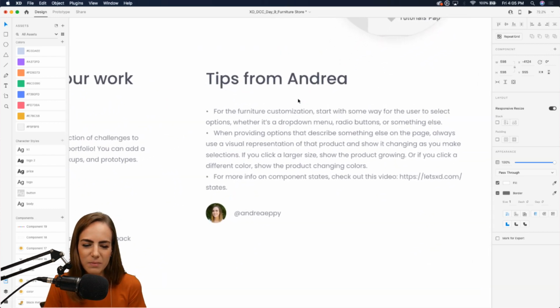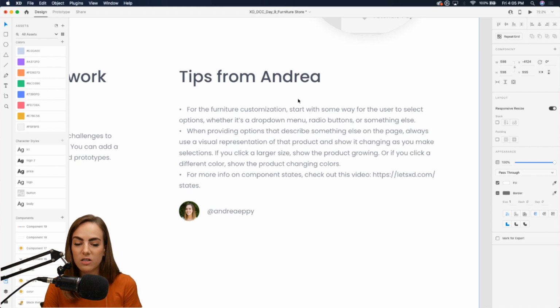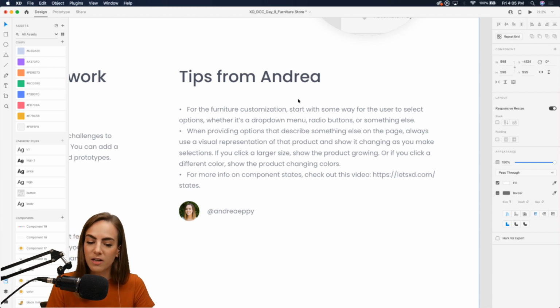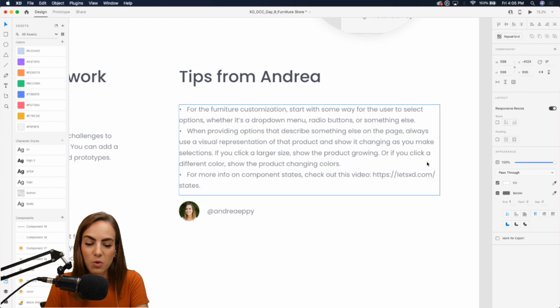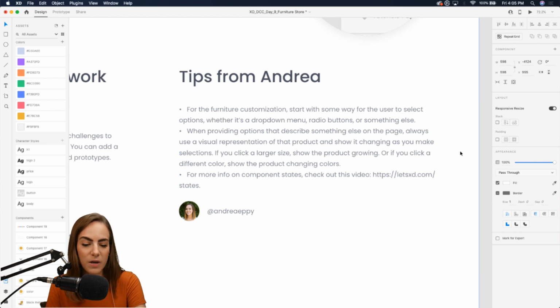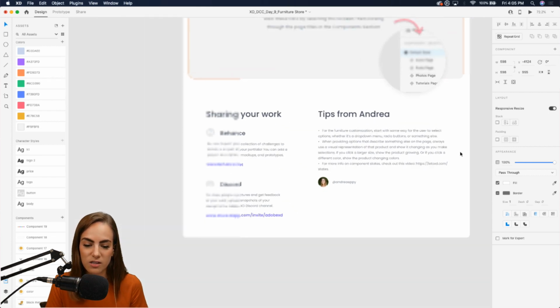All right, so today's tips for the furniture customization. You might want to start with a way for the user to select some options. That could be a drop-down menu, some radio buttons, hover, if you're on desktop, of course, or just something else. And when providing options that describe something else on the page, it's always good to use a visual representation of that product. So if you have a couch, for instance, and you're changing the color of the couch, actually show that changing. Or if you show the product growing, like we did with the smoothie one, show something actually growing while they're changing those selections.